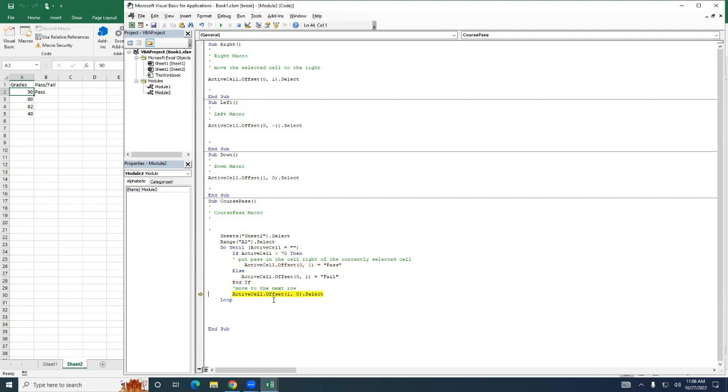Then active cell dot offset of 1 and 0 will move me down to A3. Then again, I will check one more time if the active cell is greater than 70. No, so I will go to the else and display fail, and then go down one more. The active cell is not empty; it has a value of 82. Therefore, I will get inside the loop and check if it is greater than 70, which it is. I will print pass and go down. Same thing here, and I move to the first empty cell.